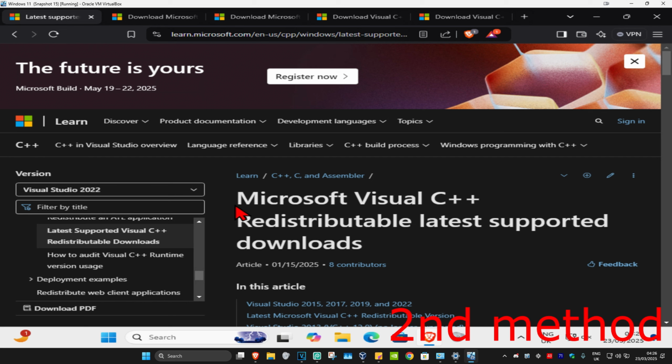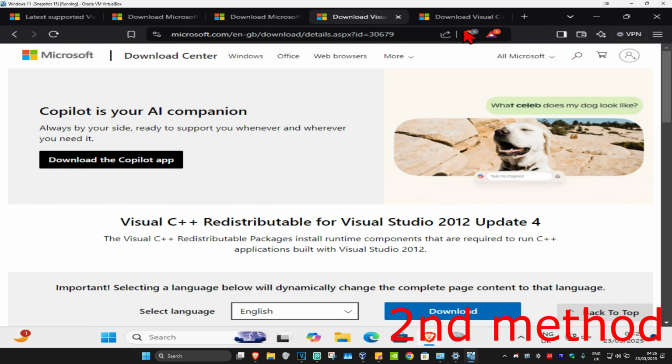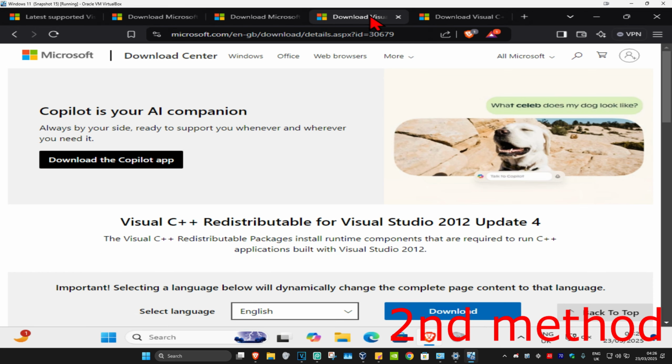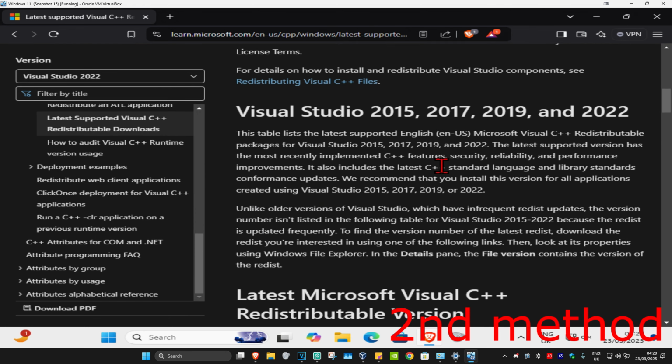However, if the Visual C++ that was not working is either 2008, 2010, 2012 or 2013, then you just want to go to Google and type in Visual C++ with any one of these years that I just mentioned. However, for most of you guys, you're going to be using the link which will be down below in the description, which covers 2015, 2017, 2019 and 2022. So now, once you're on the website that we need to re-download Visual C++, we're going to scroll down.